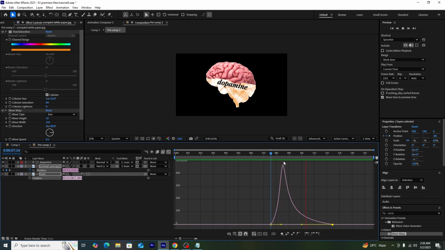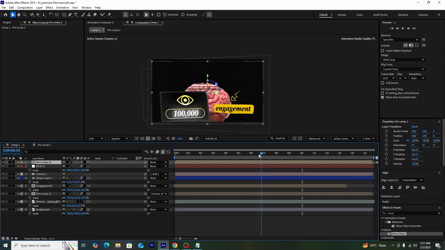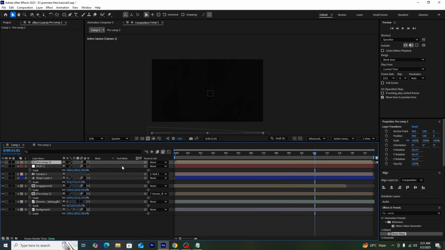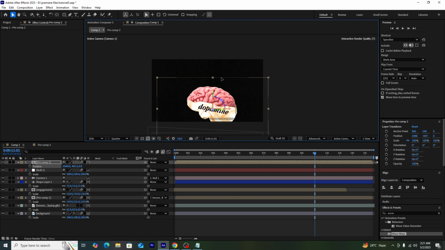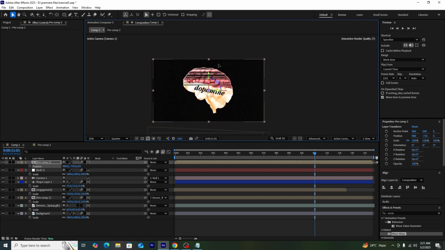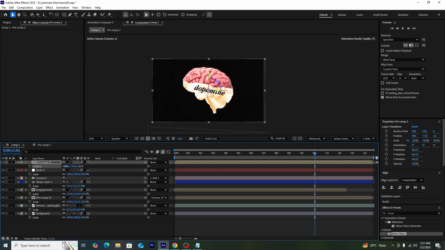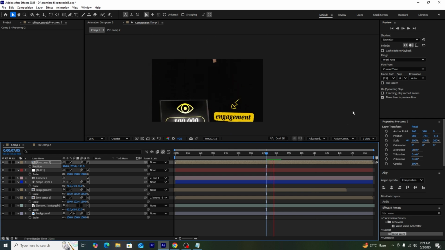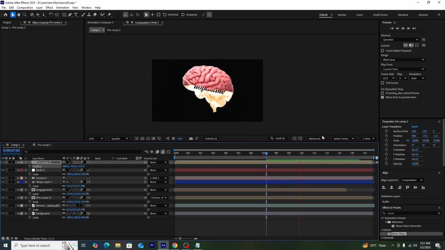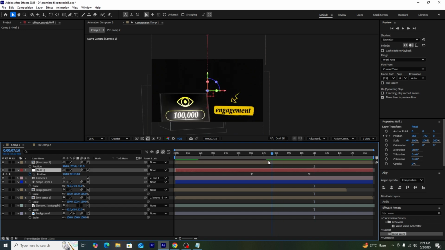And you guys can see it's being shown perfectly and exactly how we want it to. Now what we can do is adjust the pre-composition's position upward how we want it to, and also adjust its z-axis so that it does not collide with the background. So you guys can see currently overall how the composition looks. Okay, the animation looks perfect and the dopamine index is being shown perfectly.